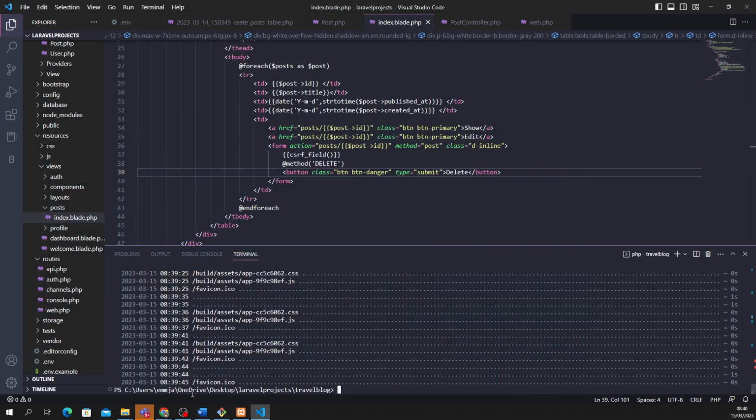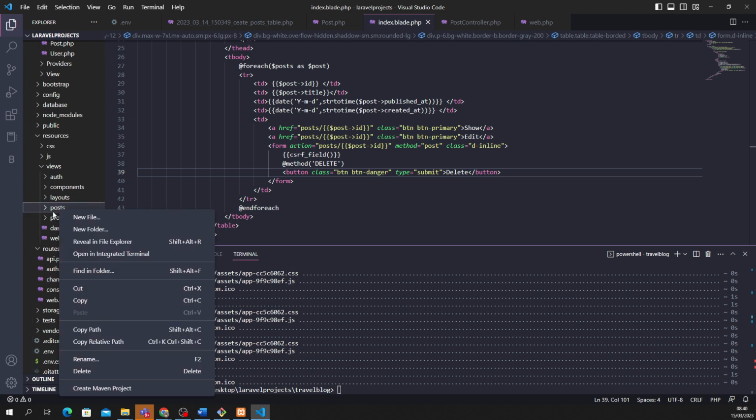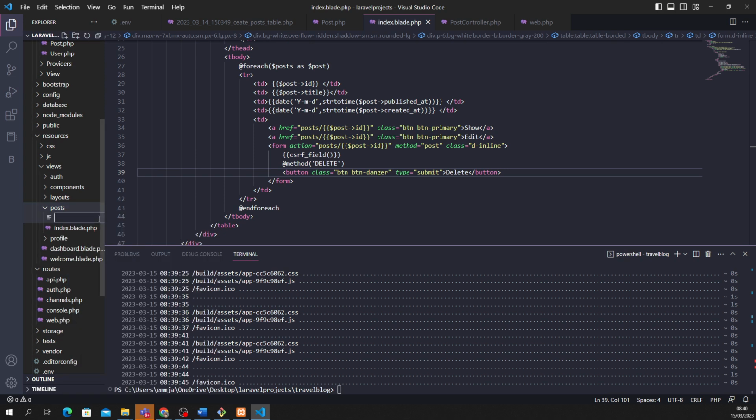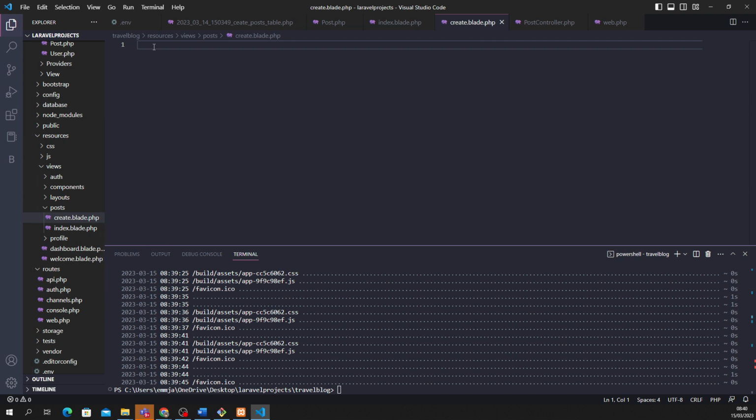So I'm going to minimize that. I'm going to stop it from running, pressing Control and C. And then I'm going to go to the blades, where my post folder is here. I'm going to right click, new file. This time I'm going to call it create.blade.php like that. And then I'm going to start creating. So we're going to do X app layout. And this is where we're going to actually create the place where the user can create a blog post.